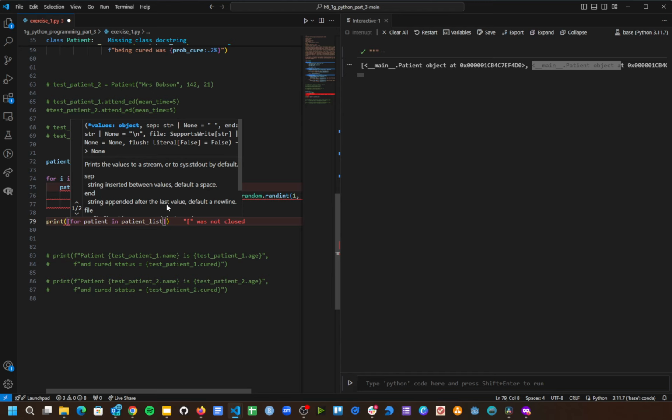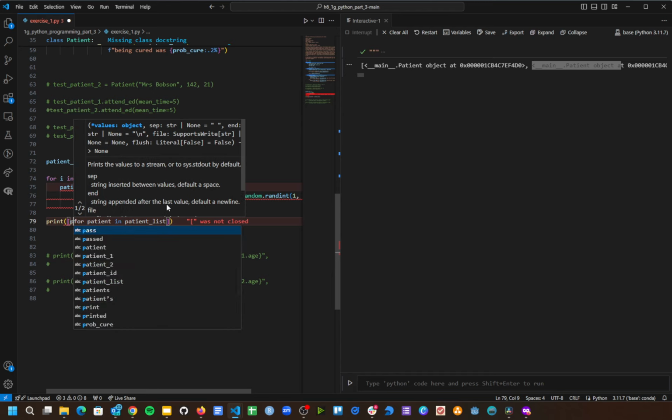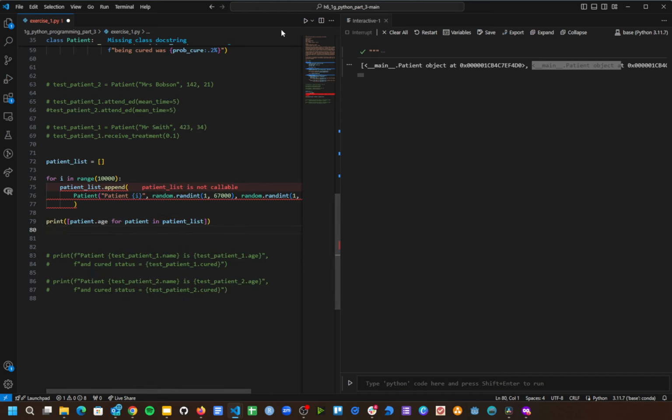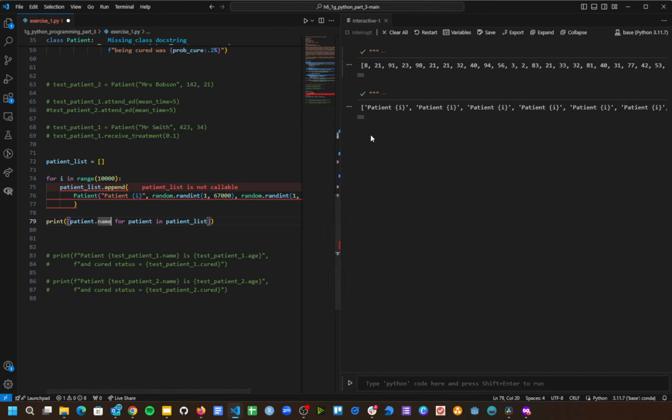I am going to ask for the patient age. So patient.age for patient in patient list. Clear this out, run it, and you can see suddenly we've got the age of every single patient that we created at random. I could do patient.name. I'm going to run this current file in an interactive window, and actually I forgot to make that an F string, so that's why that hasn't worked.